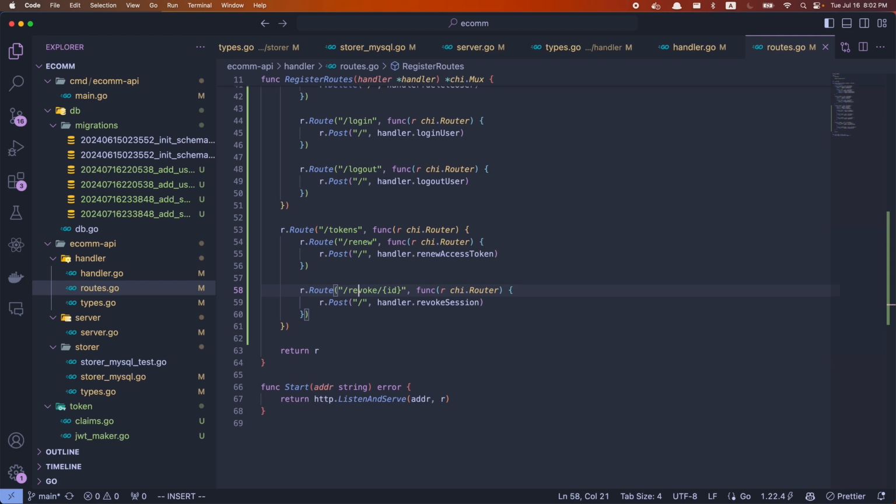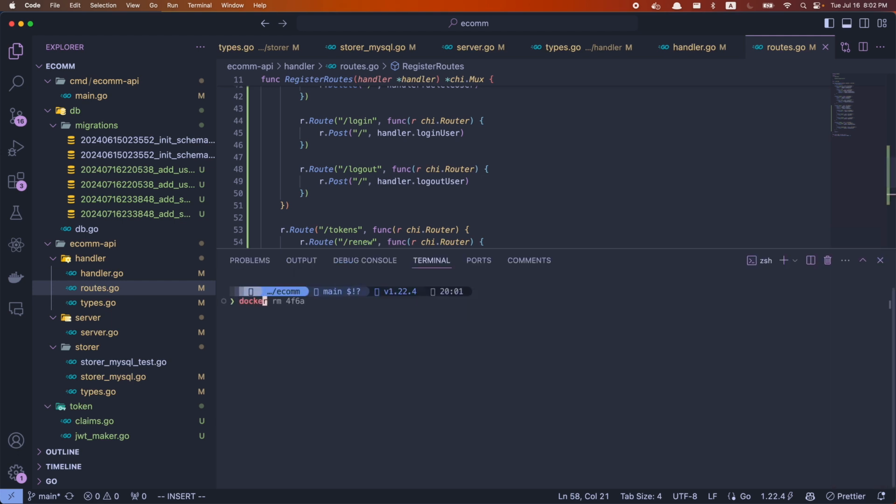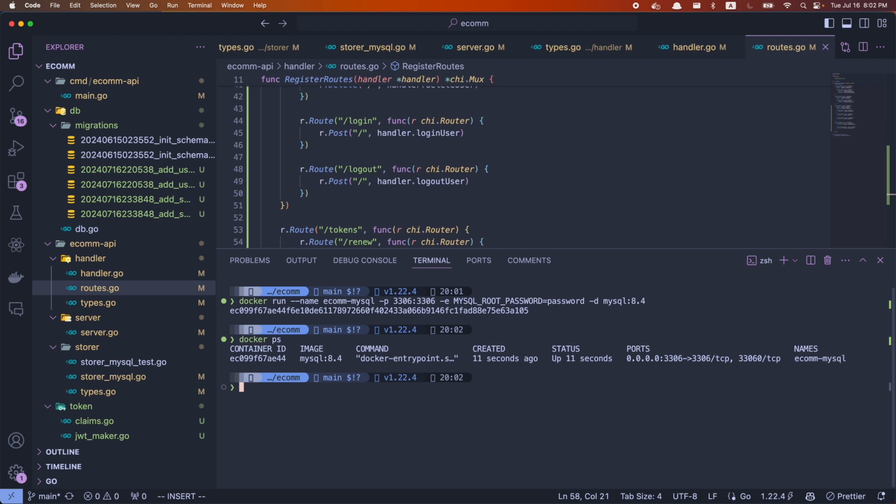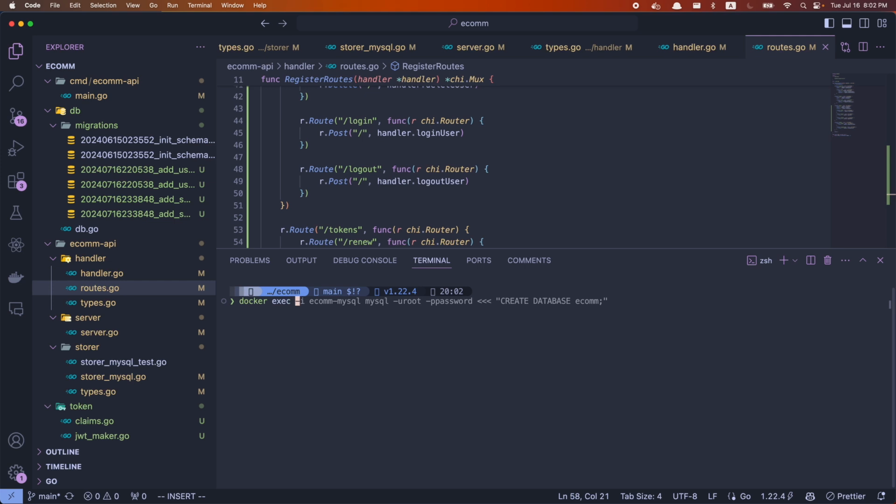So we first have to bring up our MySQL container. So I'm going to do docker run, specify the name, and just use this command that's saved in my history. So now if I do docker ps, you can see our MySQL container is running with name ecom-mysql. And I can exec into this container and pass in this query to create our database called ecom.